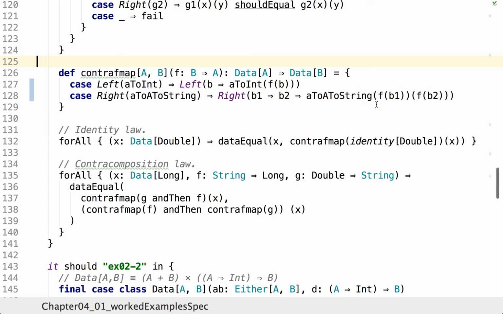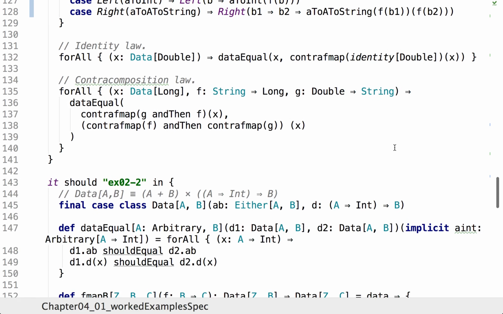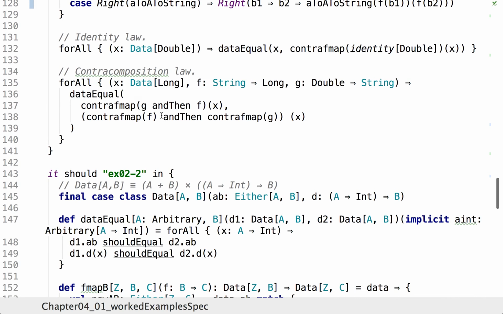Just run the tests and make your laws testable. There's not much choice here. There are these choices when you have different values of the same type, or different arguments of the same type, then you might, by mistake, interchange them. The laws would tell you that this is not right. And the contracomposition law, remember, says compose of f with g lifted is equal to compose of g and then f. So that's contracomposition.